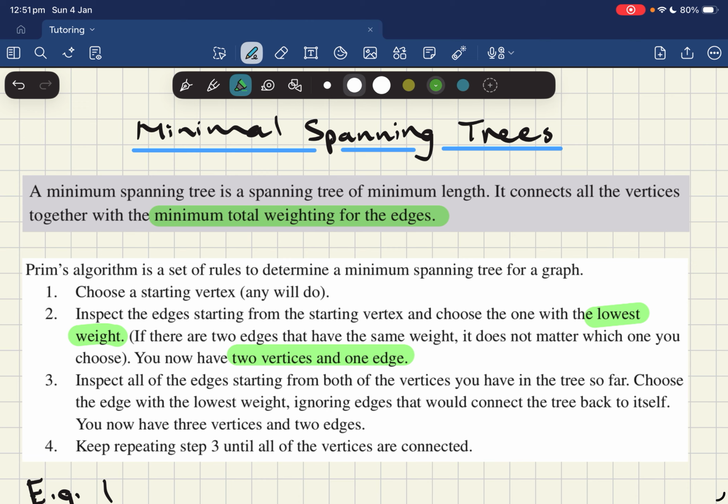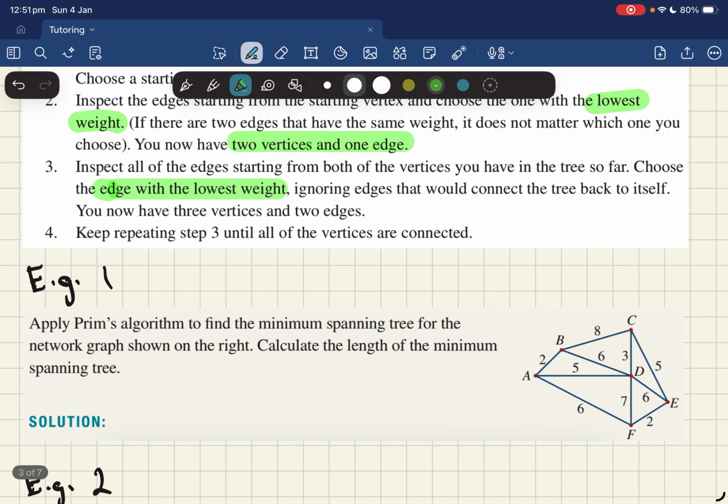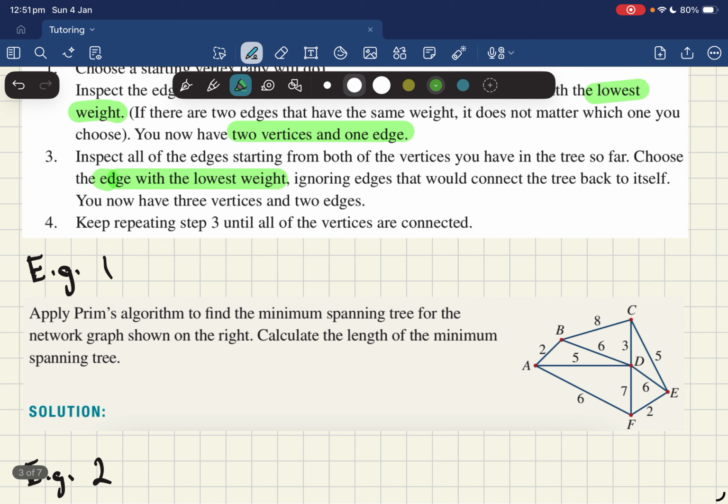From there, we look at the vertices that we have and inspect an edge with the lowest weight that is near it. And we ignore the ones that would connect the tree back to itself, because remember, we don't want any loops or cycles. Then we'll have three vertices and two edges, and we keep repeating our step until we have connected all of the vertices. Looking at this particular example, it's best just to jump straight in to give you a feel for how we would do something like this.